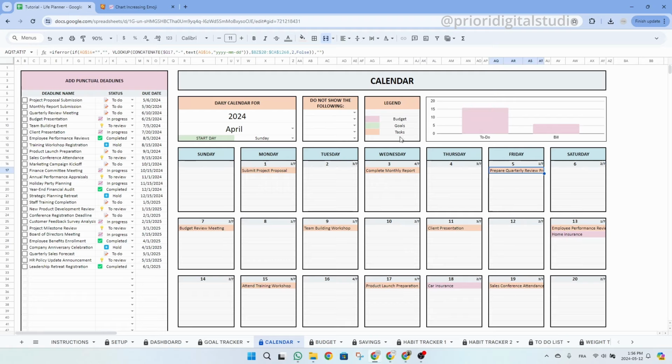At the top, there is a chart displaying the number of tasks categorized by status. Then at the top right of each day, you have the number of achieved habits for the day. This number comes from the Habit Tracker tab that I will explain later in this video.